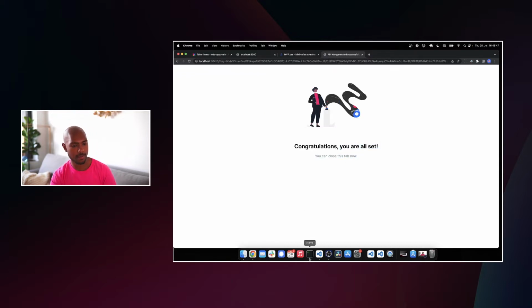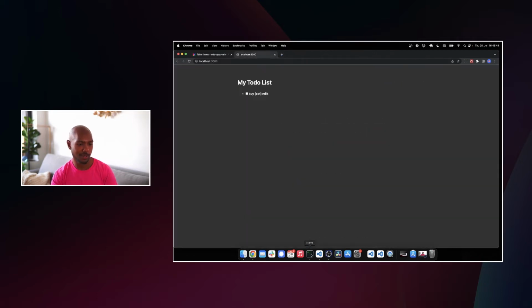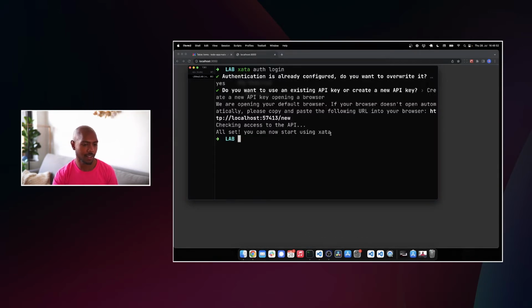And when it creates the API key, when we're authenticated, it says, congratulations, you're all set. You may close this tab now. So we'll close the tab and this one. And we're back. All set. You can now start using Xata. Phenomenal. Let's CD into the to-do app that we just created.